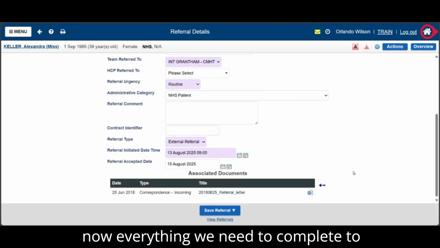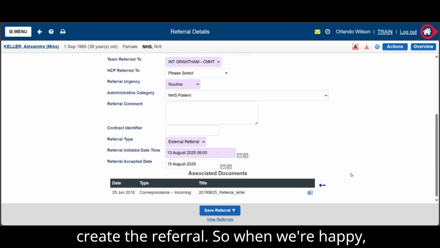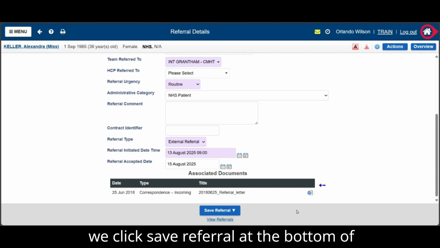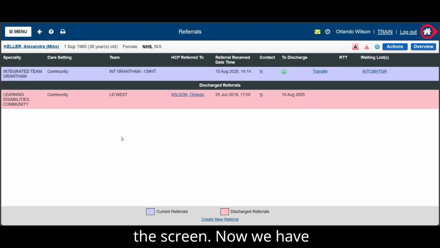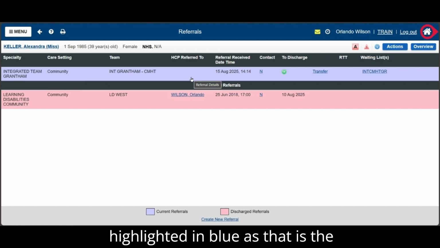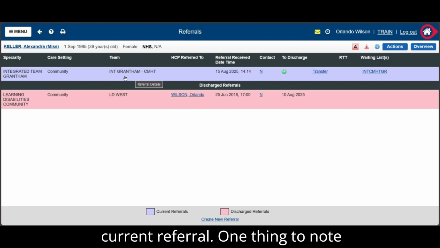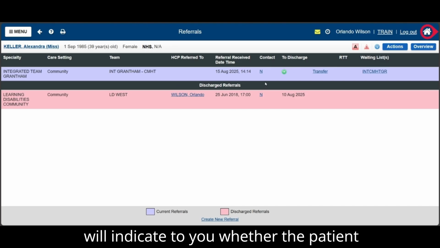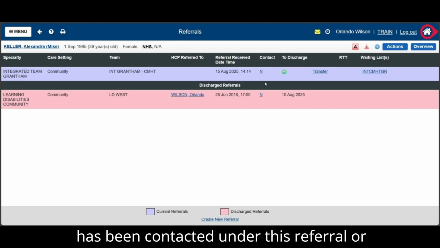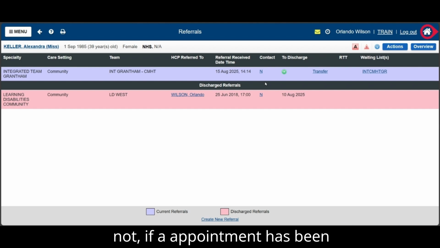That's now everything we need to complete to create the referral. So when we're happy, we click Save Referral at the bottom of the screen. Now we have created that referral, we can see it highlighted in blue as that is the current referral. One thing to note from this screen is the contact column will indicate to you whether the patient has been contacted under this referral or not, if an appointment has been outcomed for this referral.